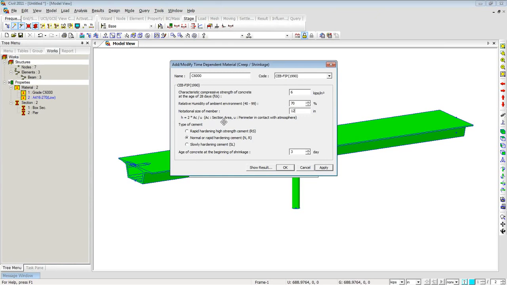This notional size is actually the volume to surface area ratio, and the definition and the formulation can be found here. And this notional size is usually used for CEBFIP. If you choose some different code, you will see volume to surface area ratio.